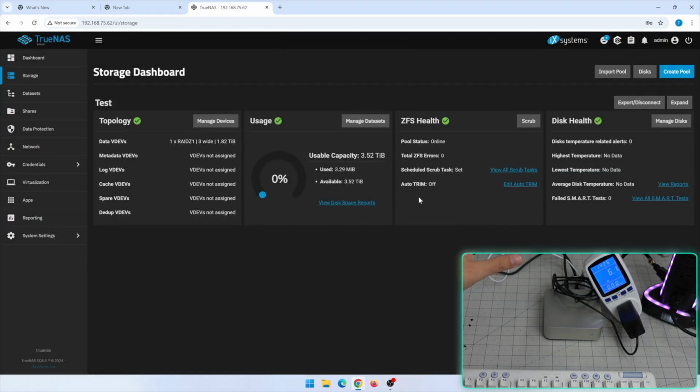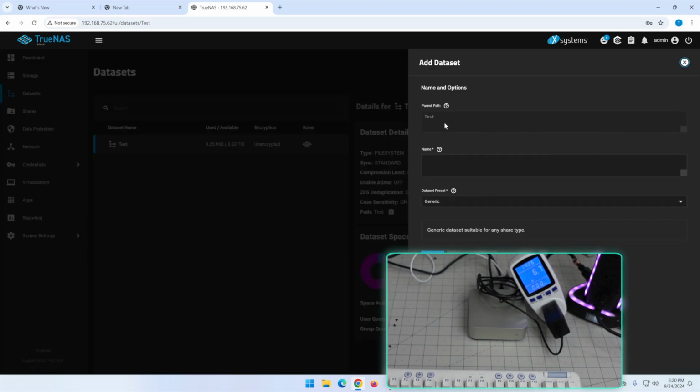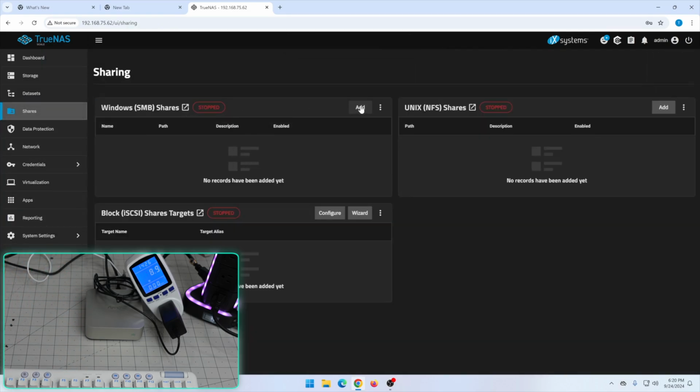Okay, so I created the pool, and I used the 3 1-terabyte NVMe SSDs. And let's create a dataset, add a dataset. That's also test, generic, test, save. Now let's create a sandbox share. First of all, we have to start the service.